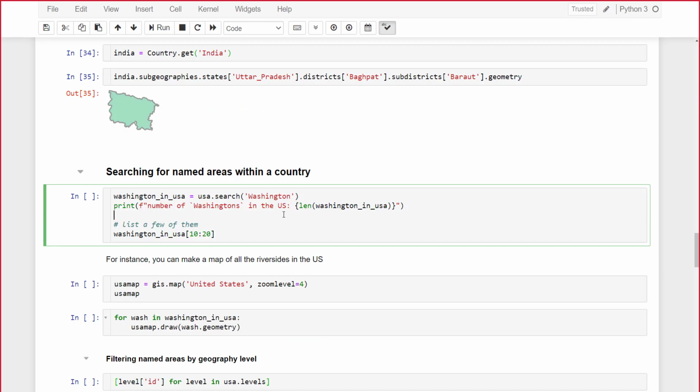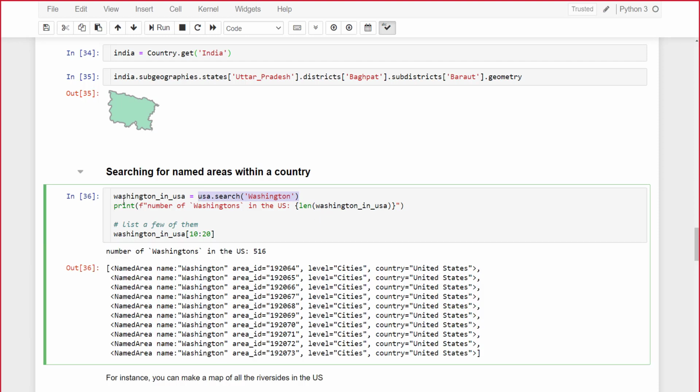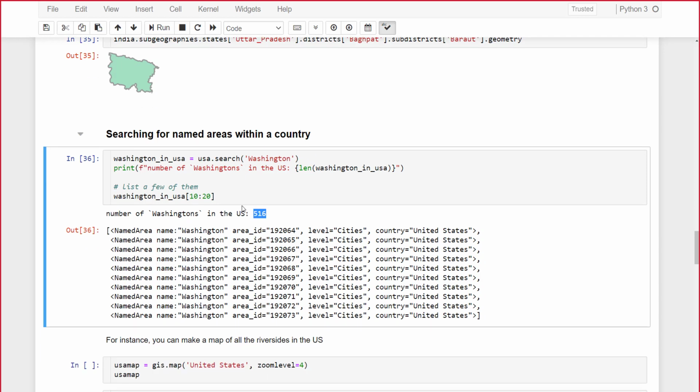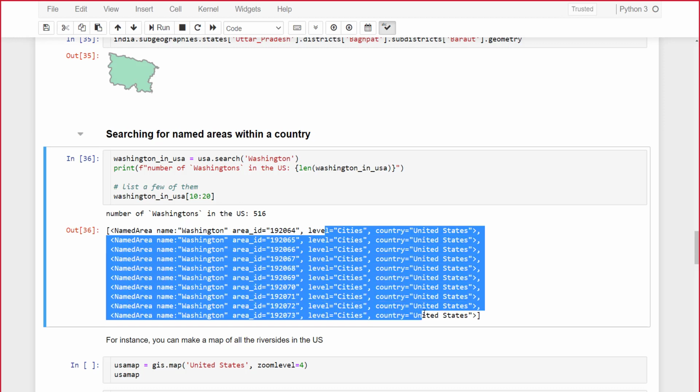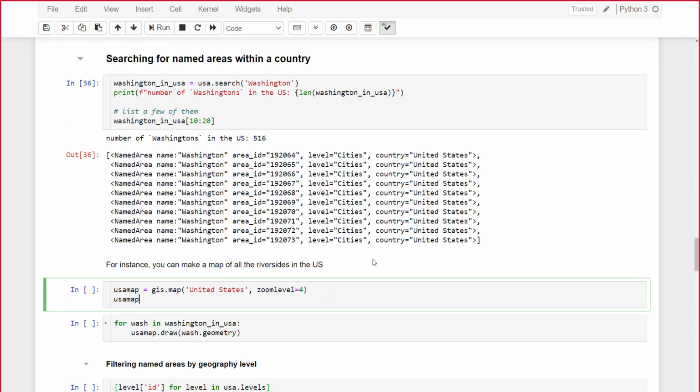So let's do something else that I find quite interesting. We can also search this data using the country.search method. And let's say we want to find a specific piece of information in the United States, and we want to find all areas that are called Washington. Maybe we know we want to work in this area, but we don't know exactly which one. I'm going to do us.search and type in Washington, and we find 516 areas that are named Washington. And we can just take a view of some of them and see most of them are cities in this subset that we took.